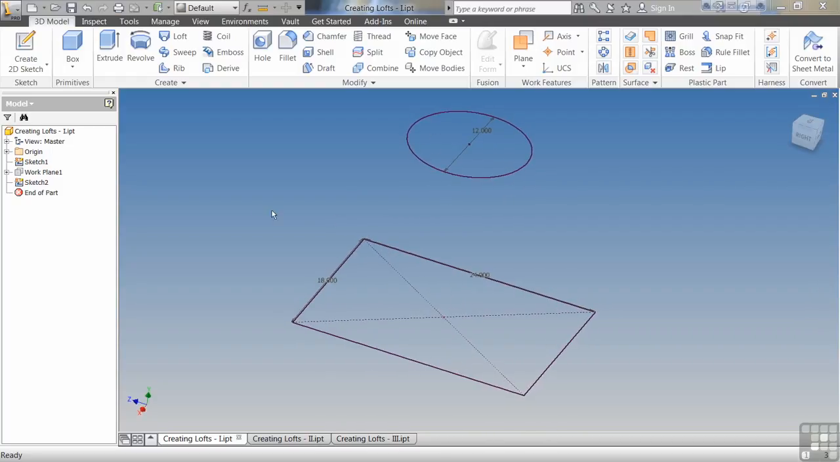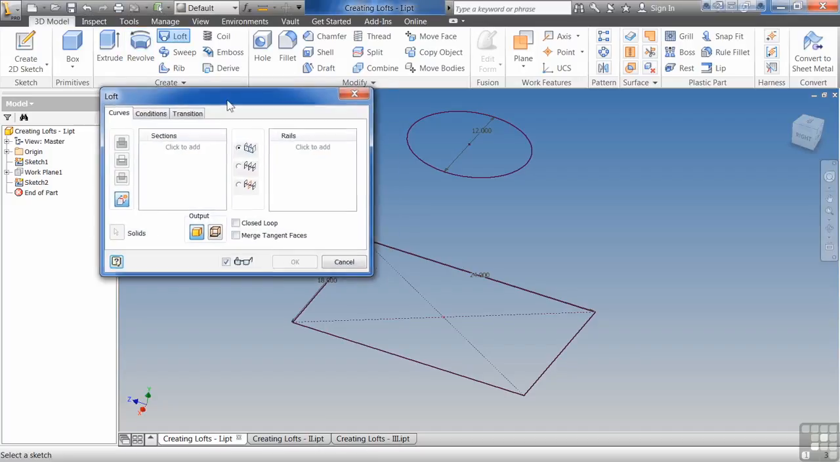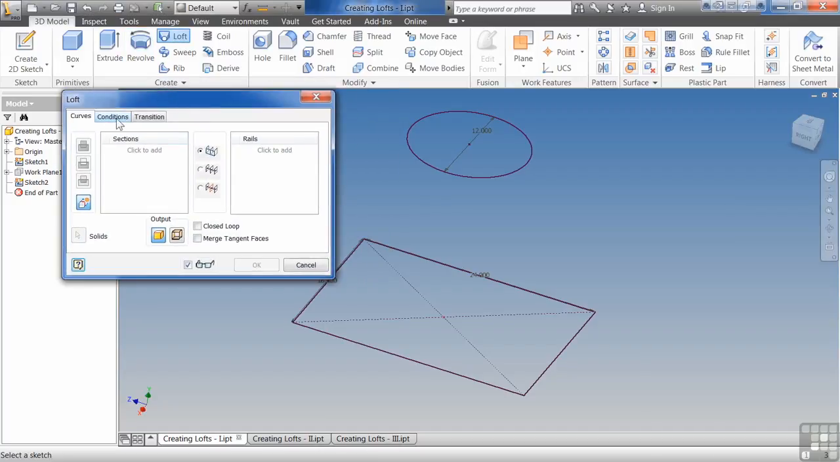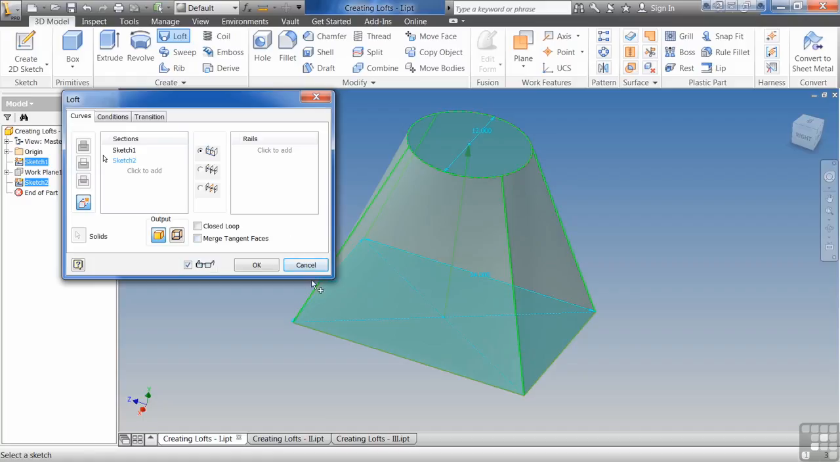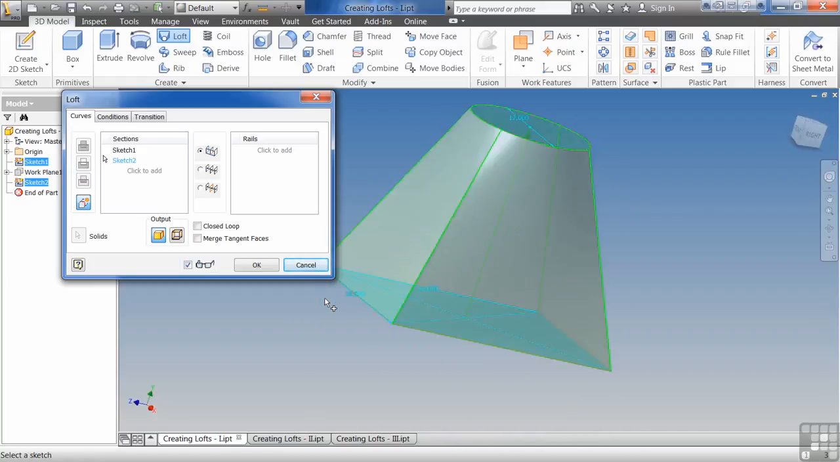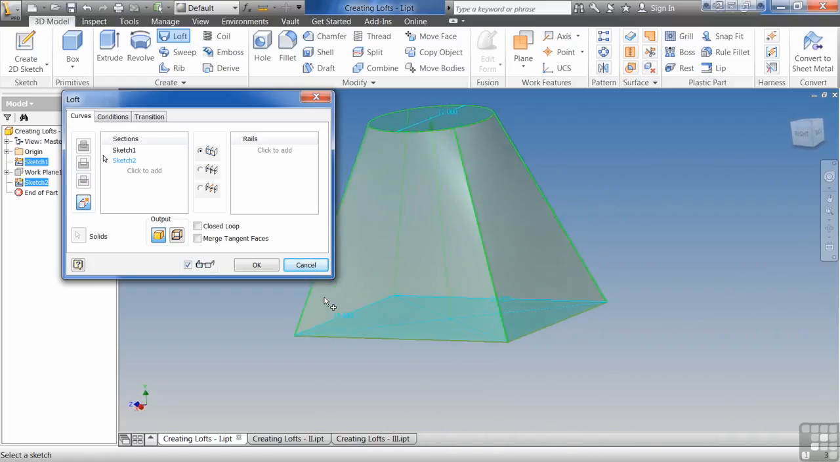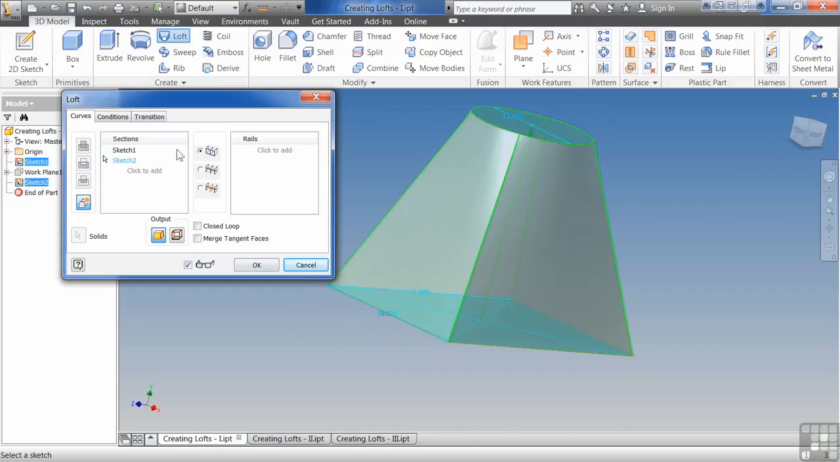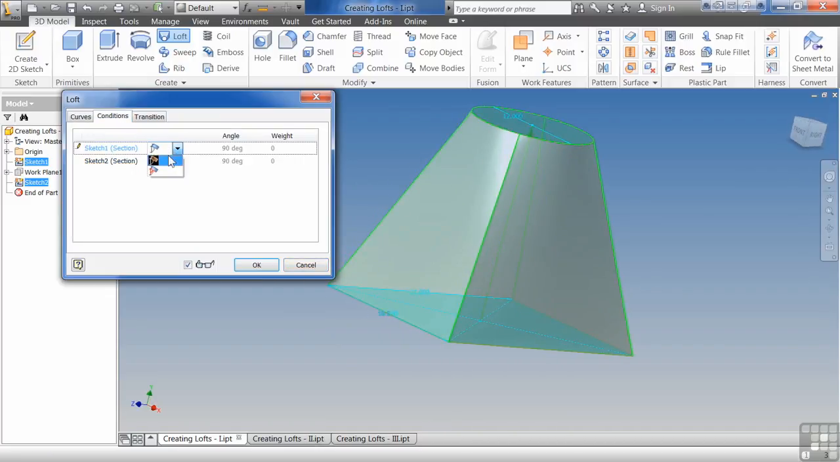To start out with, you need 2 unconsumed sketches. We activate the loft command, left to right, top to bottom, so it's asking us to add. We say we want to add this sketch, and then we want to add this sketch. You can see right away, we get our basic shape. It's that simple. We can add conditions to it.